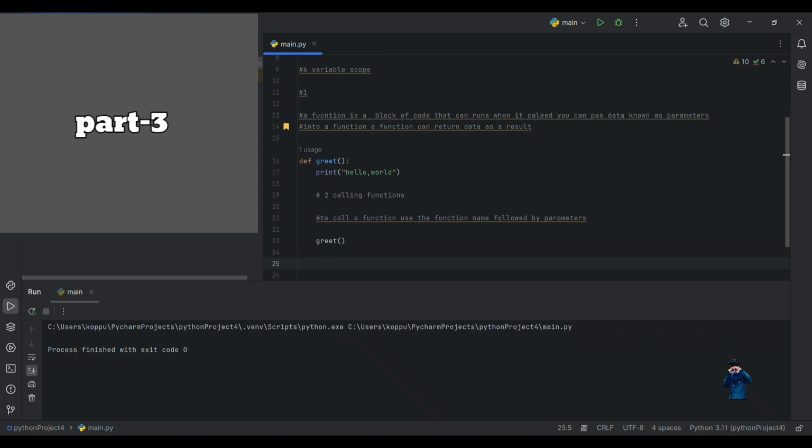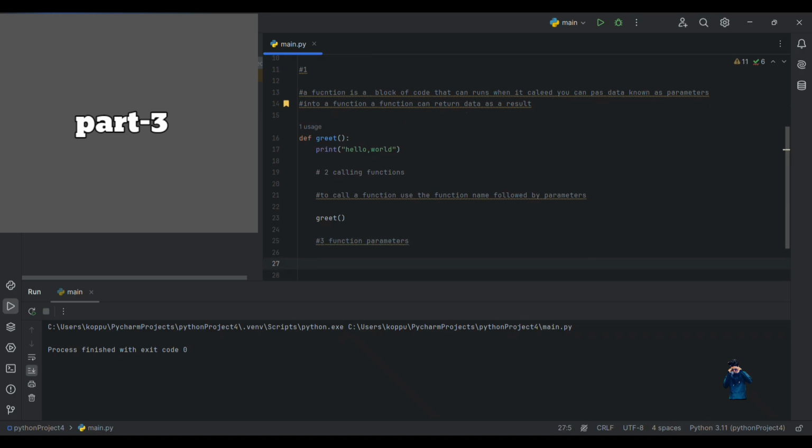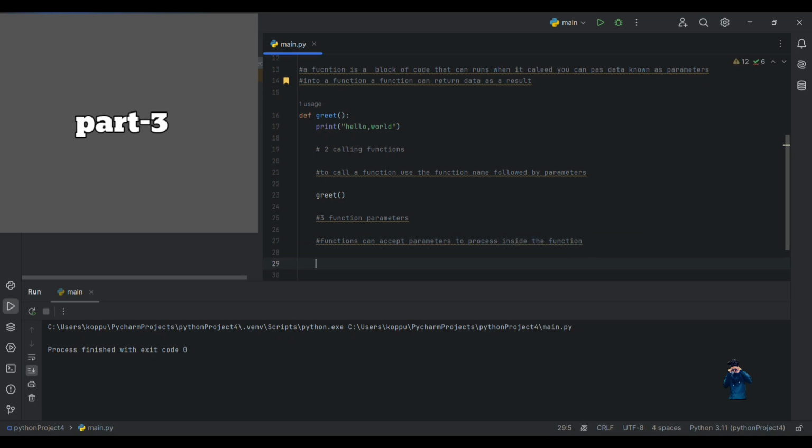After that, the third one, which is very important in this subtopic, function parameters. Let us know about function parameters. Functions can accept parameters to process inside the function. It is very simple and very easy. So here we go to see it with code.